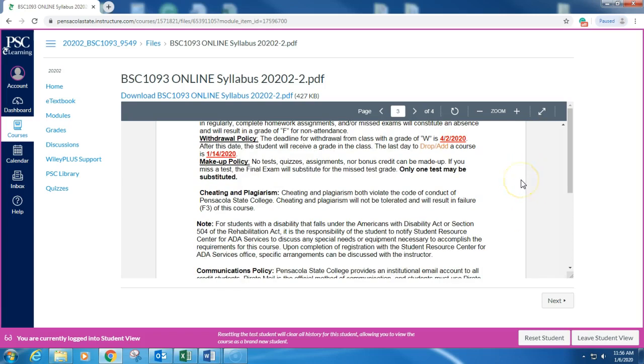Cheating and plagiarism violate the code of conduct for Pensacola State College and will not be tolerated. It will result in a grade of F3, failure due to cheating and/or plagiarism for the course, academic dishonesty. Remember, if you are taking your exams from home, you will be recorded. This means I see everything that you do. Okay? Keep that in mind.